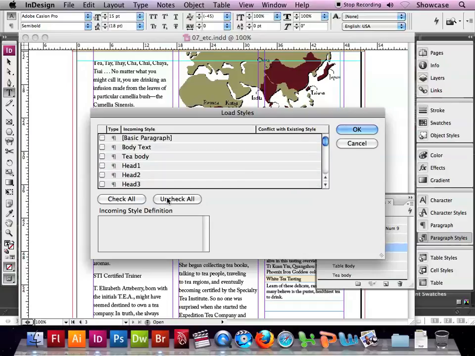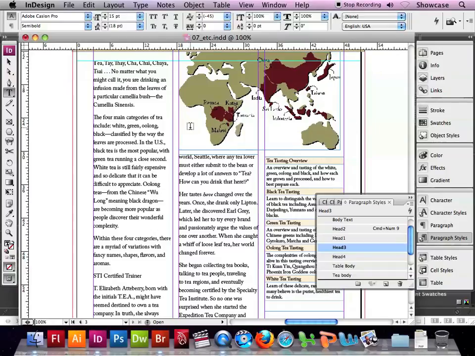If we uncheck them all and choose the one we want, which is drop cap body, that also incorporates a character style called drop cap, so that will be automatically added. So if we scroll down, we can see drop cap body and drop cap. And we click OK. That style is brought into our document. So now we can use it.